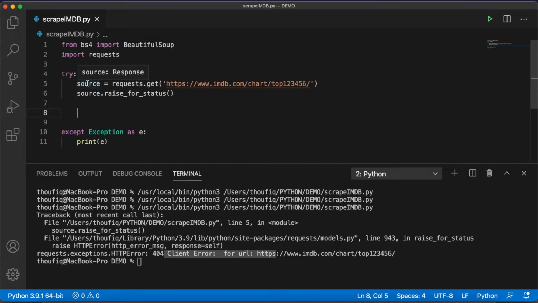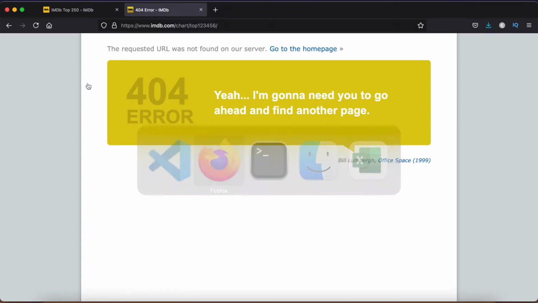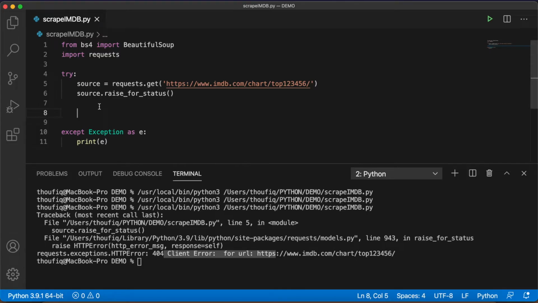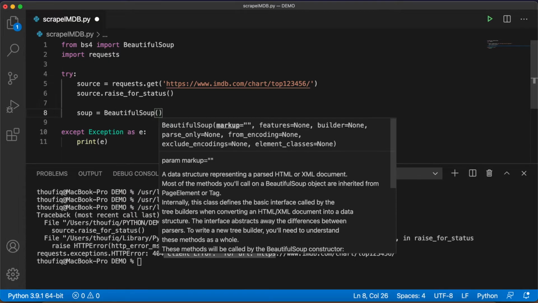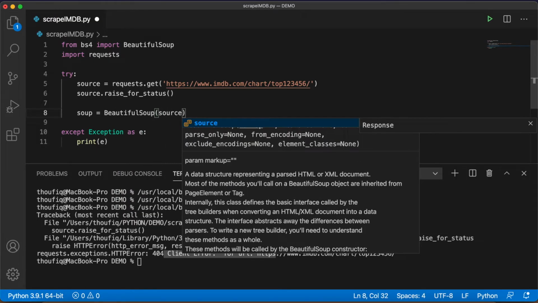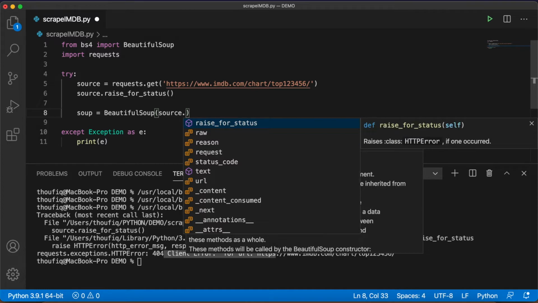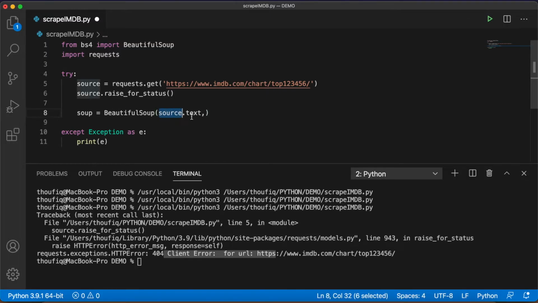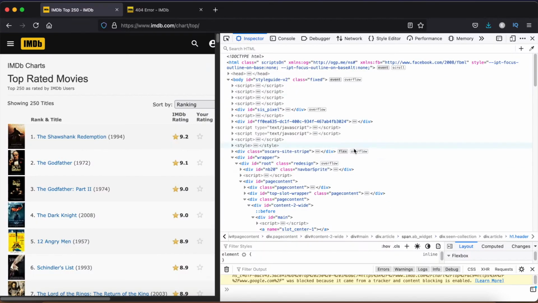Now from this response object, I can extract the HTML source code, that is basically this source code. Then I can pass it to BeautifulSoup so that it can parse it. How we can do that is I'm just going to say soup equal to BeautifulSoup, and then I'm going to pass the HTML text of that response object. So I can just say source.text. This source is my response object, and in order to access the HTML text from that response object, I need to use .text. So this will return me the HTML content of this particular web page.